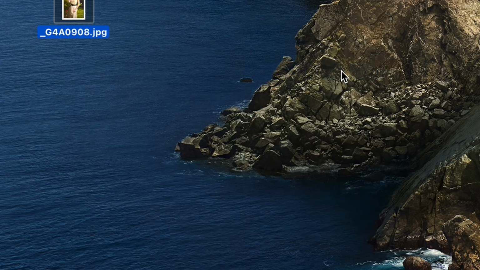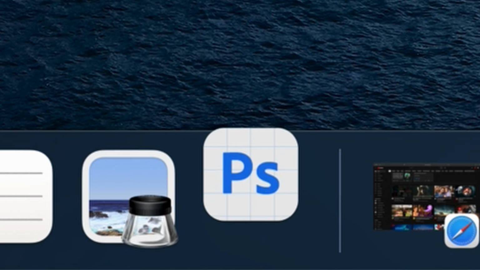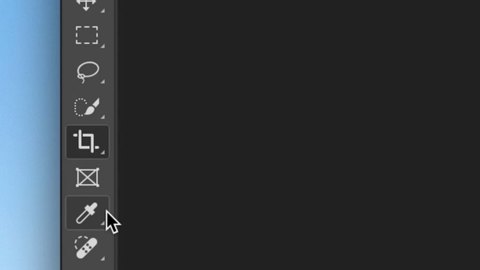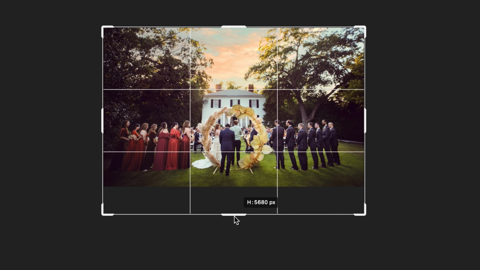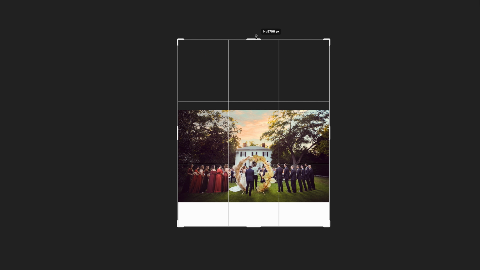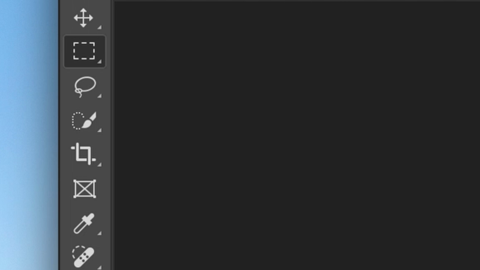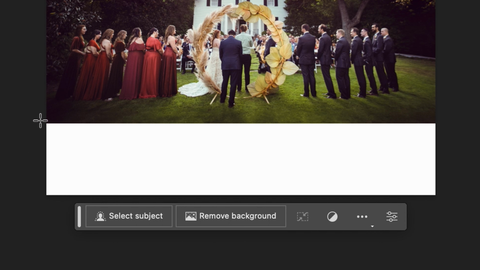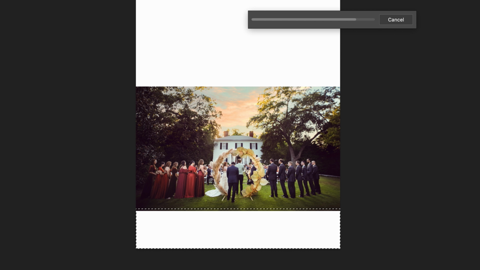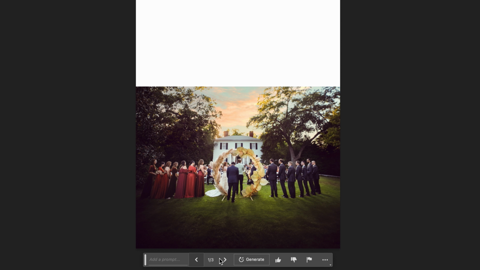First step, I open the picture in Adobe Photoshop Beta. Now using the crop tool, I stretch the bottom and the top to my approximate desired size. With the rectangular selection tool, I highlight my newly added bottom. Be sure to include a small section of the original shot so that the AI can add on and blend this new section with the original. Now I hit generate, and it looks great.